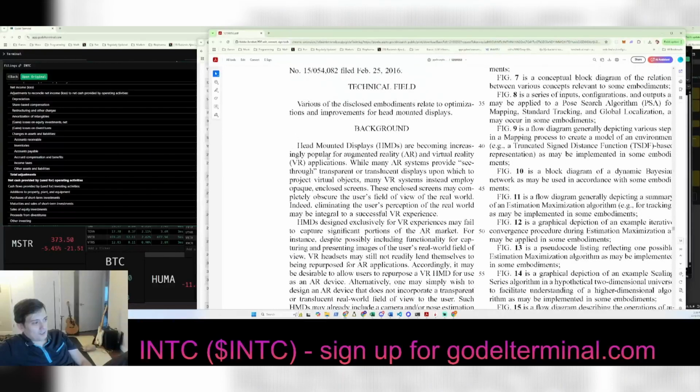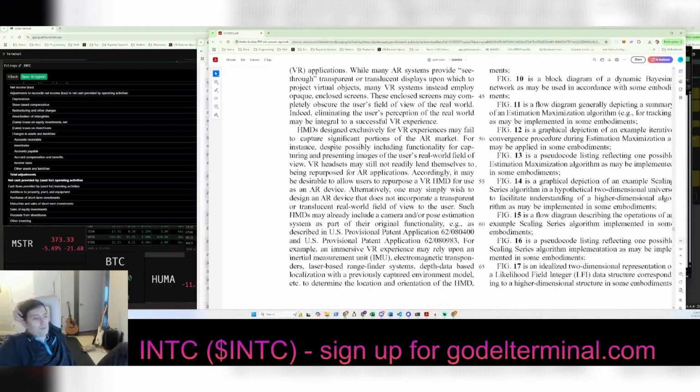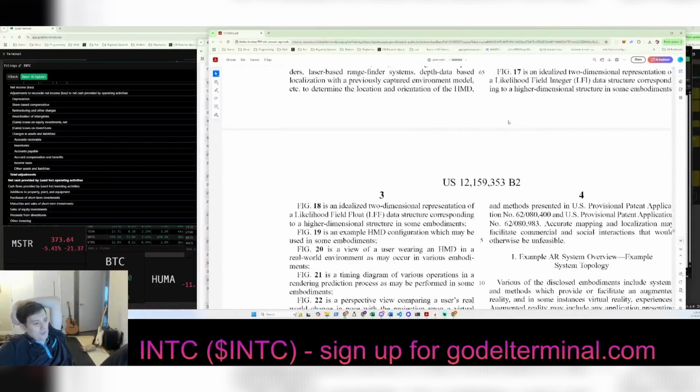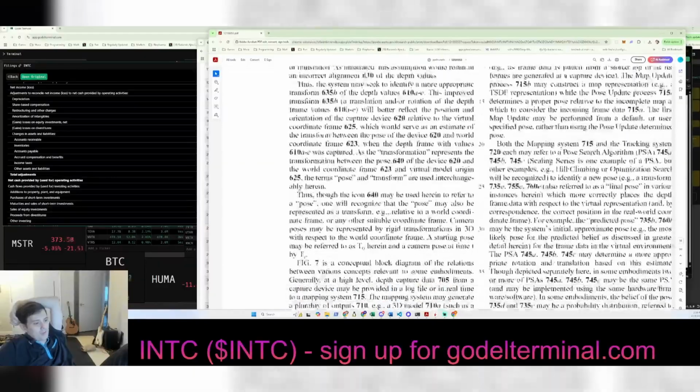So here it teaches head-mounted displays are becoming increasingly popular for AR and VR. AR systems provide see-through, transparent, or translucent displays upon which to project virtual objects. Many VR systems instead employ opaque or enclosed screens. These may completely obscure the user's field of view of the real world, and eliminating the user's perception of the real world may be integral to a successful VR experience. So it goes on and on about what it is they're inventing and why.